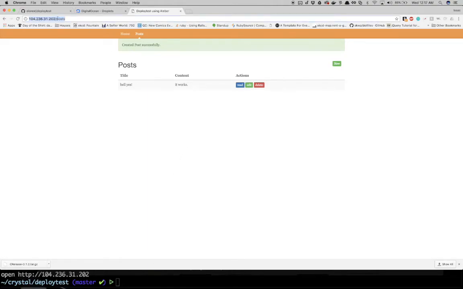a working server running our Crystal project right at this IP, which we could then map any sort of domain name we wanted to and have everything working. And any changes we made, we could just deploy in about a minute by saying Amber deploy, which won't take very much time because the server is already created. And that's that for now.